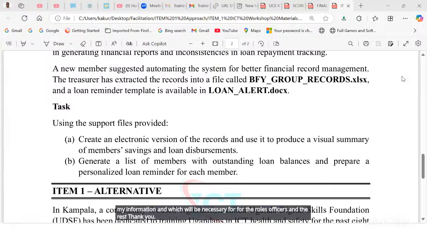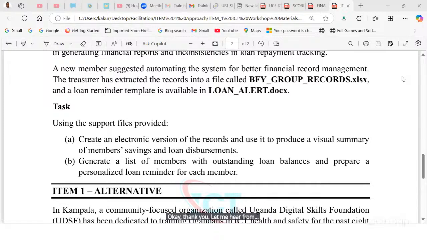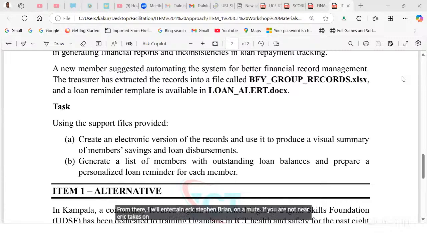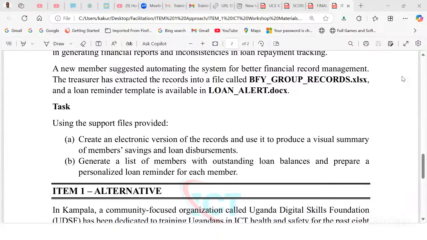Let me hear from, is it Dembe Brian? Brian, unmute. From there, I will entertain Eric, Stephen. Brian, unmute. If you're not near, Eric takes on. Eric. Tukamwesiga Fred.